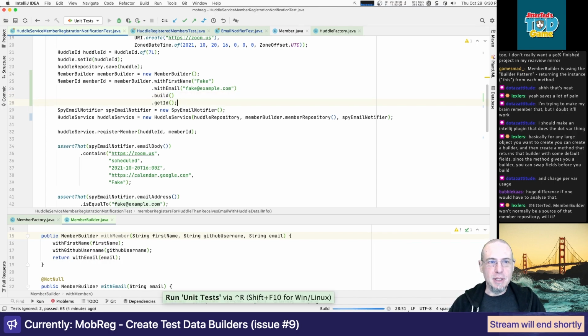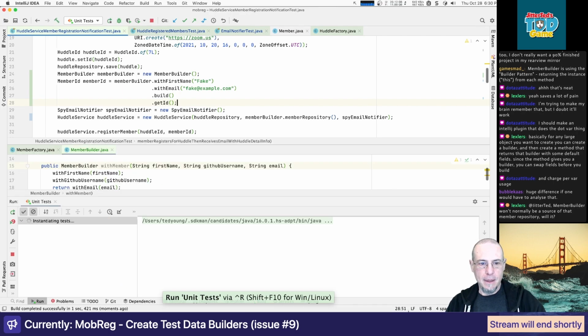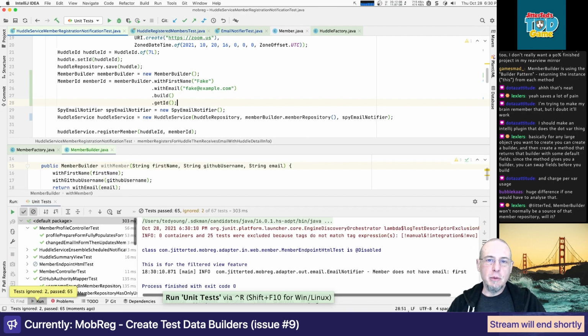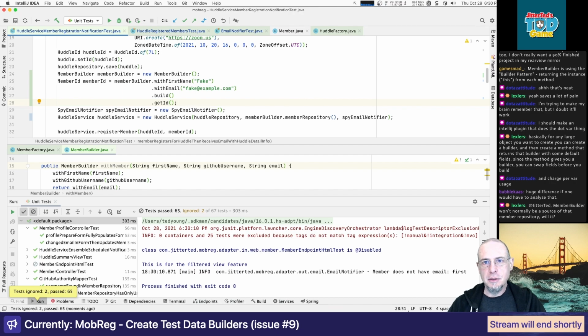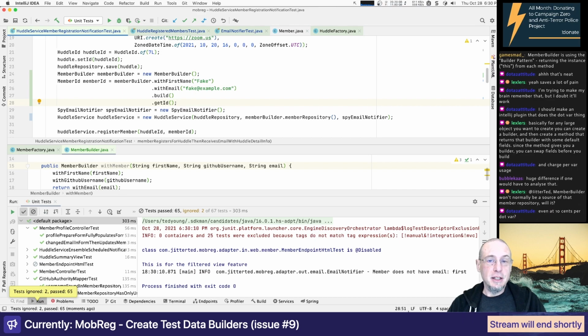So let's run our tests, make sure we haven't broken anything. And so here's a case where we're doing some heavy refactoring on tests, relying on the tests to continue to pass to let us know that we've done the right thing.